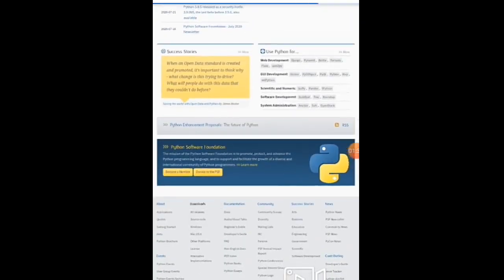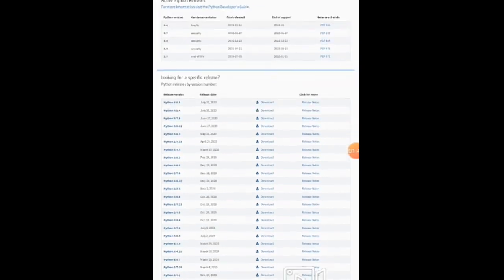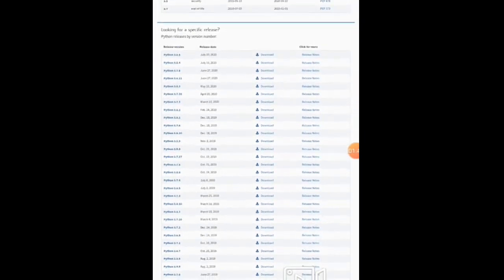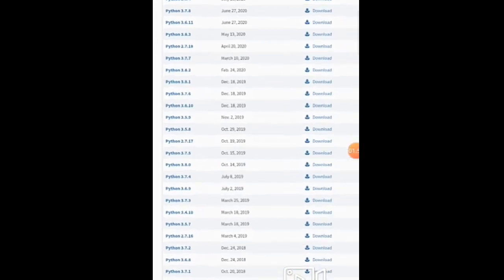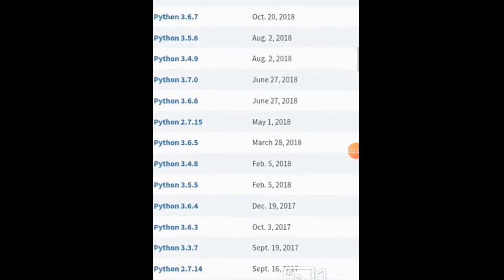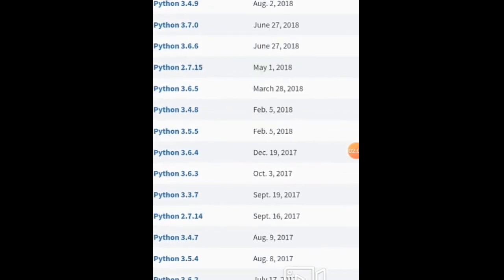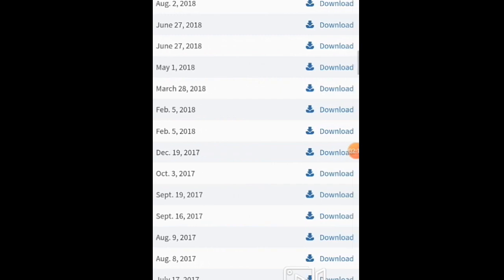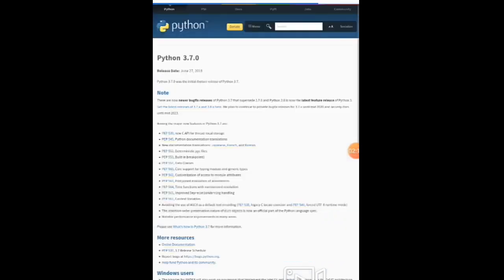Click on downloads and then you can see different versions of Python which we want to download. I am specifically downloading 3.7.0. Here you can see the versions of Python, that is Python 3.8.5, which is a recently updated one, and many other versions, like 3.7.8, and now I am going to download 3.7.0. Let's search where it is. Here we can see Python 3.7.0, June 27, 2018. Click on this download option.